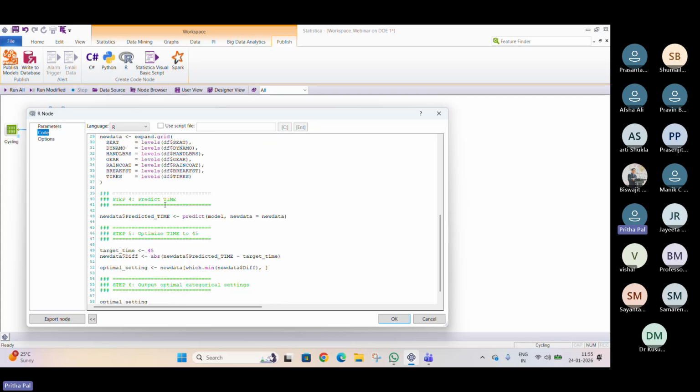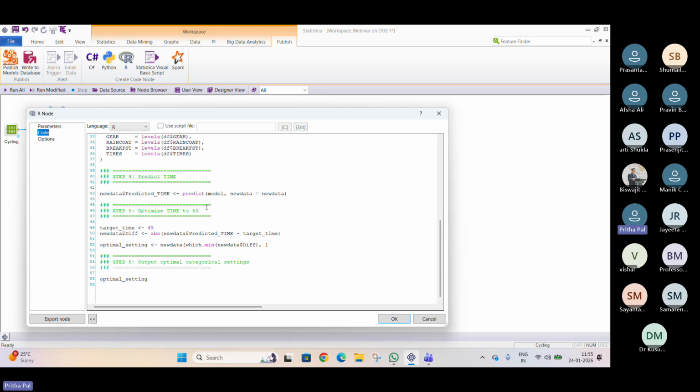Next, in step 4, it will predict the time using the regression model and the new data which I made in the previous steps. Next, our target time is 45. As you have seen inside the data, the minimum time was 50. If you note in your Statistica, it will show you that your minimum time is 50. So now I want to achieve it as 45.